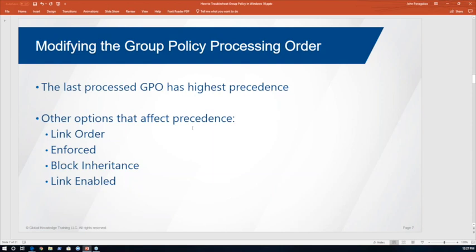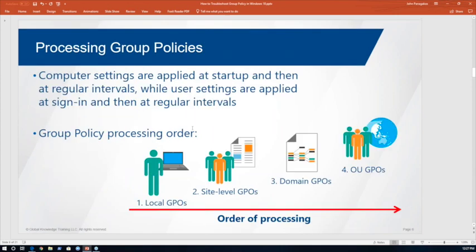Sorry, it's not that the order changes. I don't know if I said the order changes or not. If I said that the order changes, I was wrong. The order itself doesn't change, but you're manipulating the order by using the blocks, by using the enforces, by disabling the links, by changing the precedence. So if I didn't say it right, I apologize, but that's what I meant.